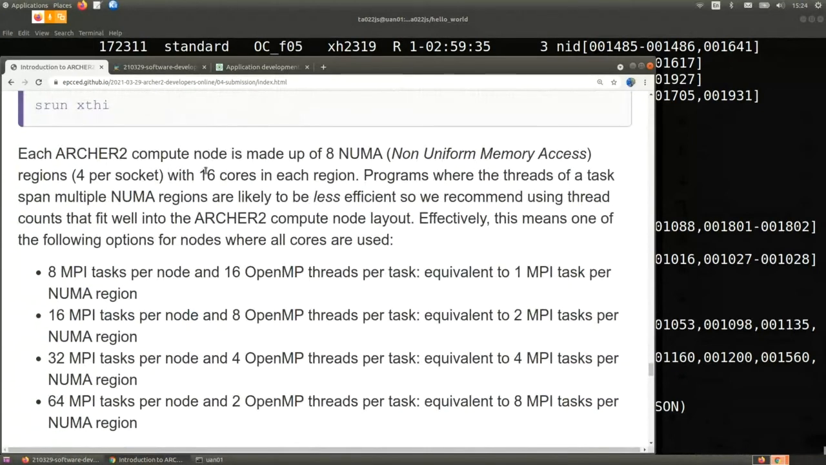So some things to bear in mind: we've talked a lot about the NUMA regions on ARCHER2, and NUMA stands for non-uniform memory access. There are 4 regions per socket, so 8 per node, with 16 cores per region. The best way to think about them, if you've never heard of them before, is that cores within a NUMA region will communicate with each other faster than they will with cores in another NUMA region within the same node. So for communication times, it's usually ideal to keep your fast communications within a NUMA region.